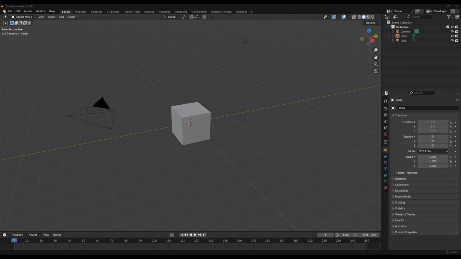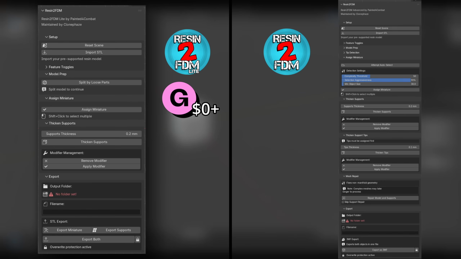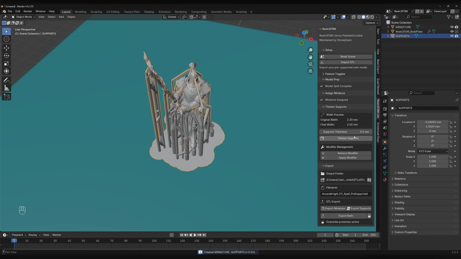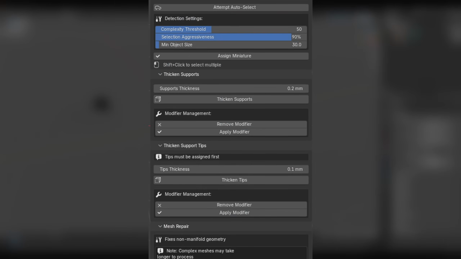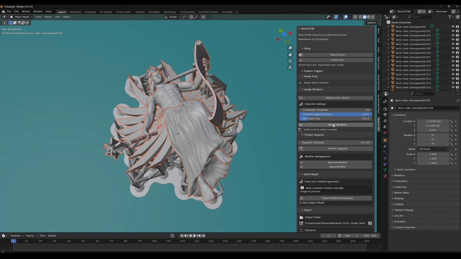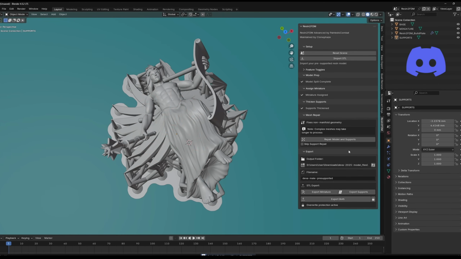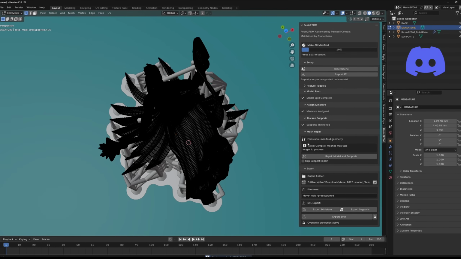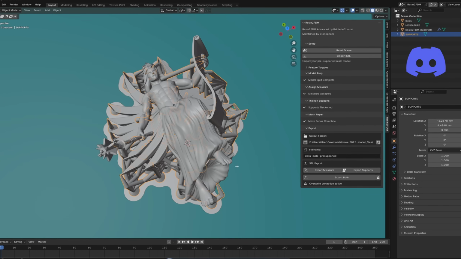Before we get started, it is worth mentioning that there are currently two versions of Resin2FDM. The Lite version, available for free on Gumroad, and the Advanced version, available to all membership tiers of the Painted for Combat Patreon. The Lite version contains everything you will need to process your miniatures. The Advanced version simply adds a few additional features that are either a little more experimental or require a slightly deeper understanding of Blender. So having that tied to the Patreon means that if you choose to pick up Resin2FDM Advanced, you will also be getting access to the Painted for Combat Discord, where we have tons of other users, as well as myself, floating around in case you run into issues or have any questions about those additional features.